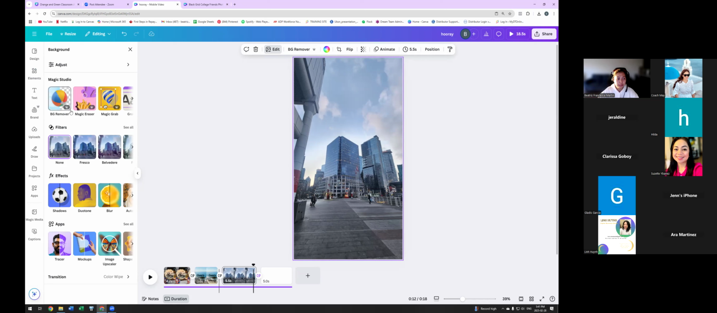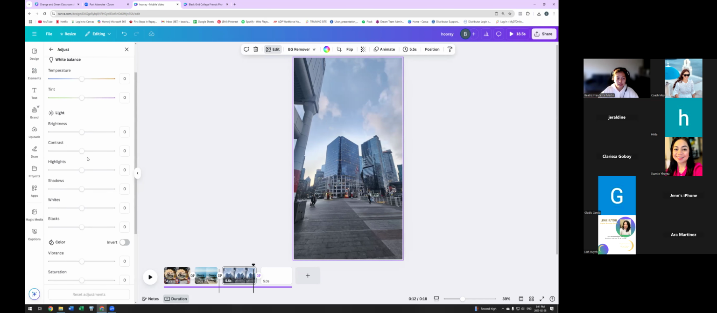So I have adjust. Adjust is more like how you adjust photos in your phone, like the brightness, contrast, vibrance, saturation. So you can do it in Canva too. You don't have to edit your photos in your phone and then put them on Canva. You can do it directly on Canva. So just play around with it. There's really no formula for it. It's just really what looks good for you.